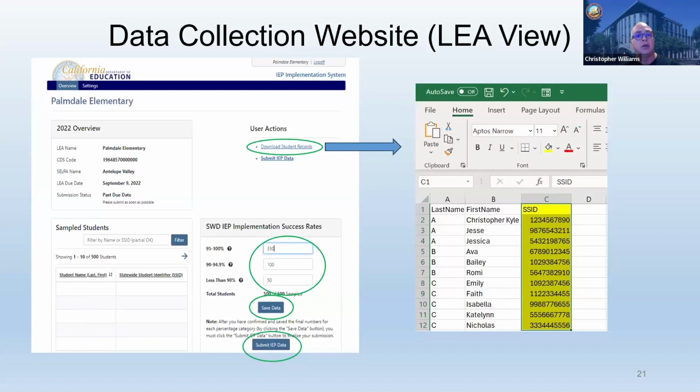From there, you can go in and begin your analysis process from the information we spoke about above, doing a summary review of how many service minutes were successfully implemented, making those calculations and determining then how many of those students fall into each of the categories: 95 to 100%, 90 to 94.9, or less than 90%.